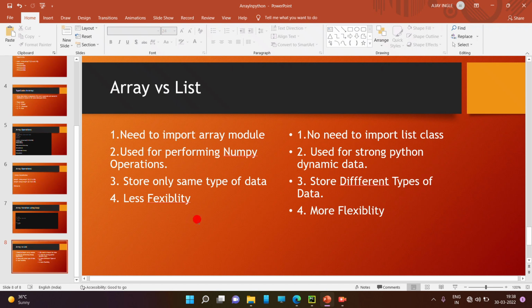So in this video we have covered what is an array, what is the difference between array and list, and how to perform different operations on an array.